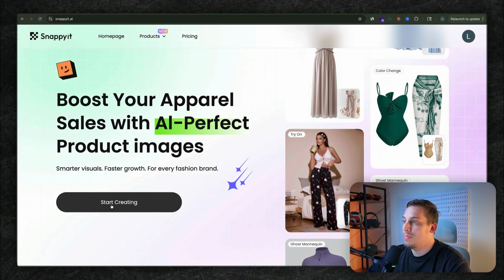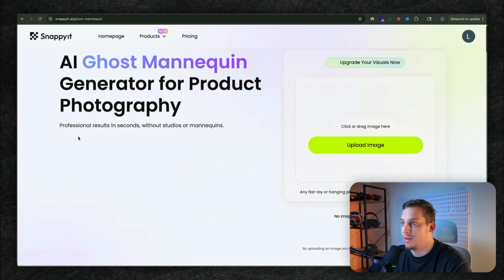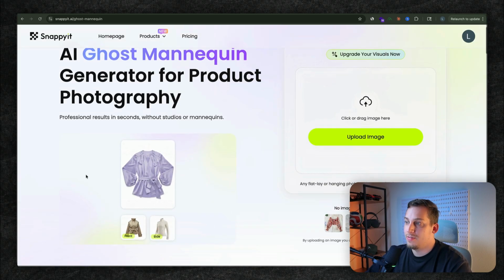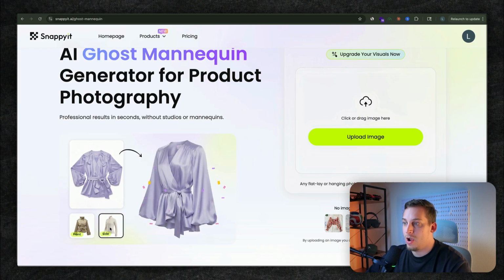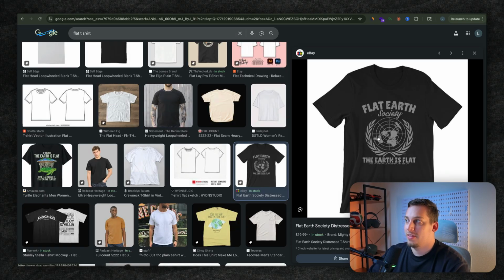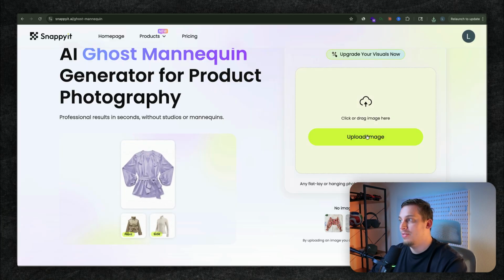So going back to the homepage, we can click on start creating, and I'm going to start with a ghost mannequin. So let's click on that. And as you can see over here, we get this nice little preview of how it works. We click on this, and then we're going to have these different options as to how we should position this. So I can get some random t-shirt like this, and shout outs to the person who designed this t-shirt. It's not mine. I just found it on Earth. So flat t-shirt, Flat Earth Society. Let's use this. And going back over here, I'm just going to upload the image over here.